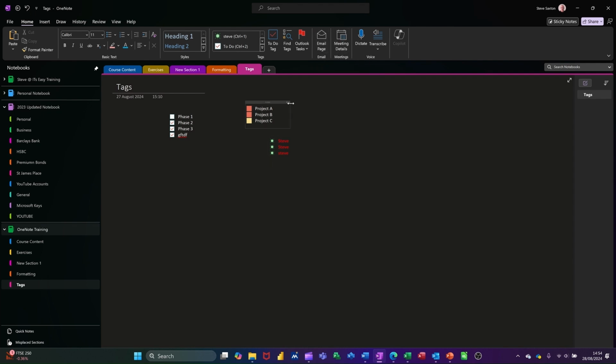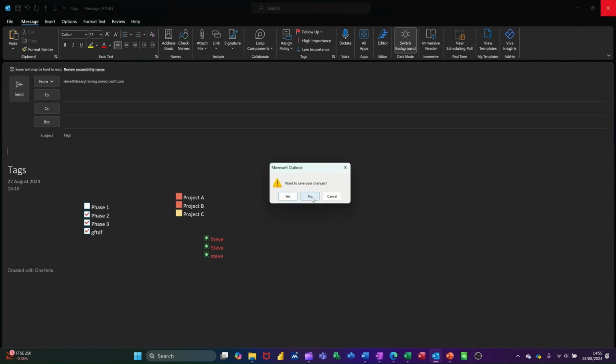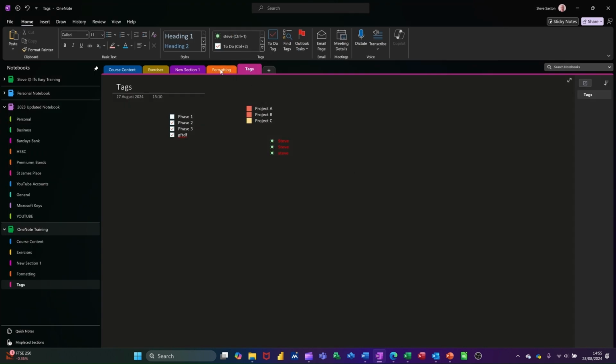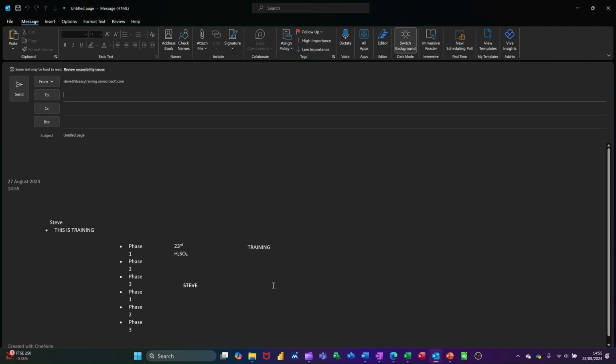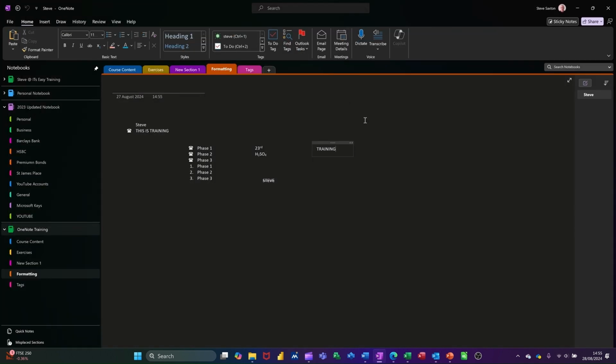So if I want to email this page, simply click on that and it will open up Outlook with that page as the body of the email, and then it's a case of addressing it and sending it to whoever you want. So just close that off, not saving that. Whichever page you're on, you can just click on that button very quickly and that becomes the body of the email.